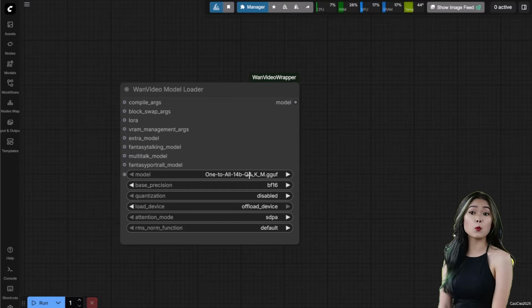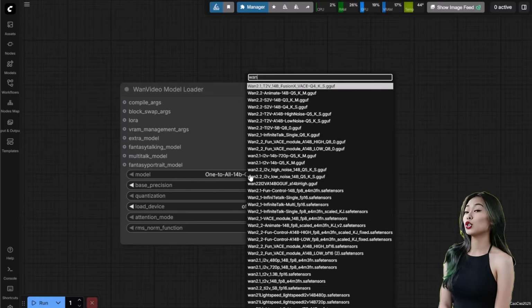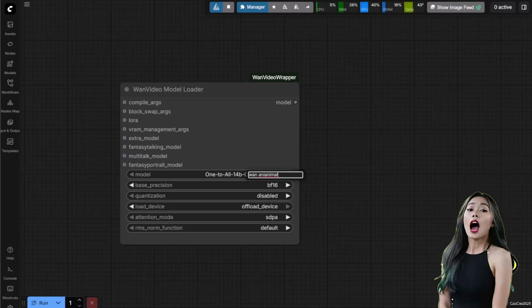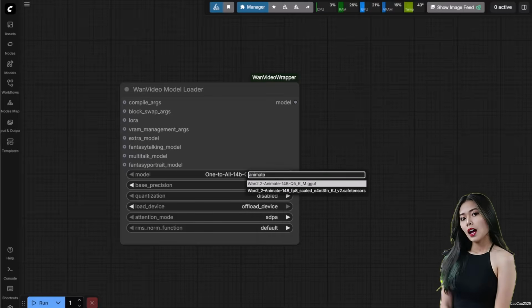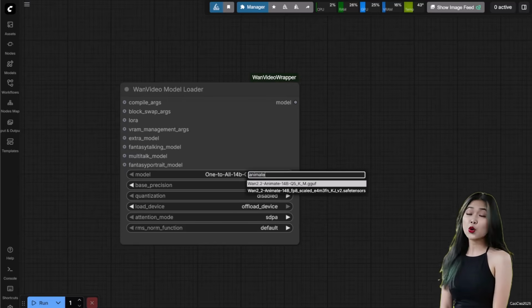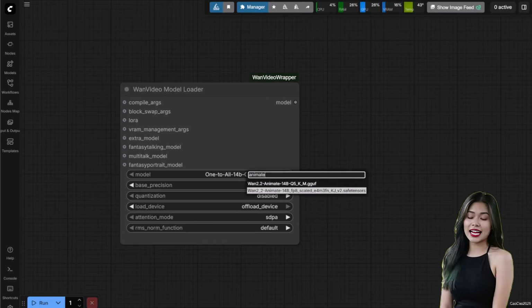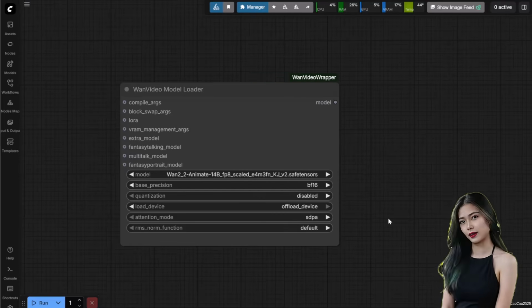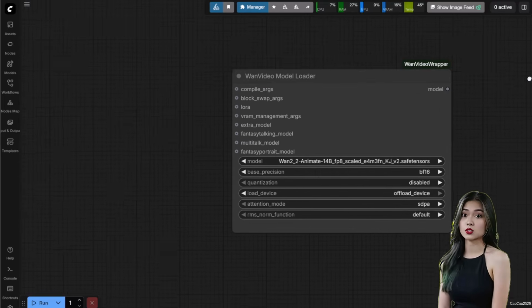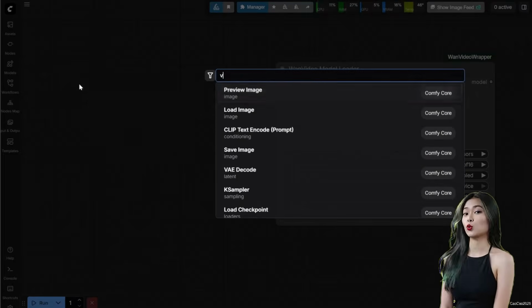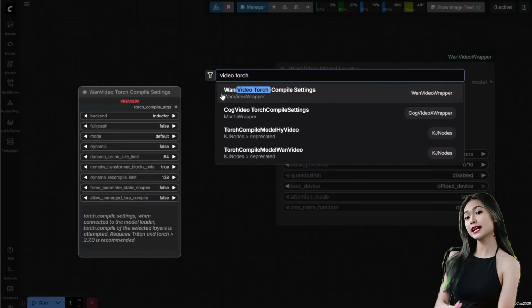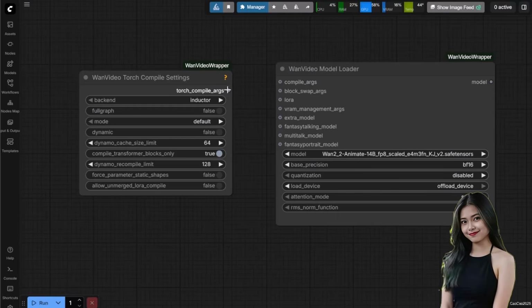First, we need to bring in the Wan Video Model Loader. From the drop-down, select the Wan 2.2 Animate model you downloaded. I use the FP8 version. For the attention mode, if you have it installed, I highly recommend selecting Sage Attention for the best performance. If not, just stick with SDPA, it's the reliable standard. Also, if you have Triton installed, go ahead and add the Wan Video Torch Compile node and connect it directly to your model loader. It'll give you a nice boost in generation speed.